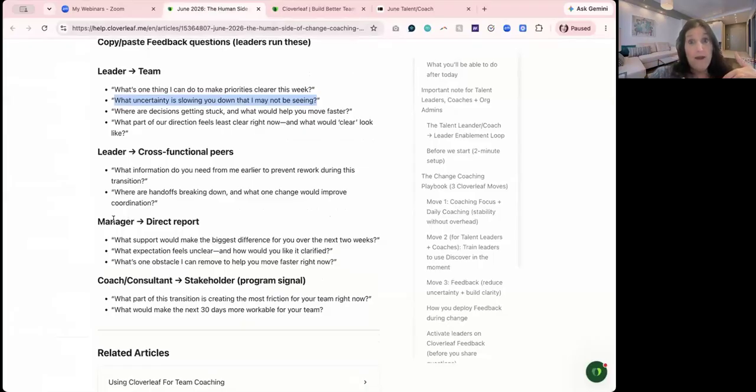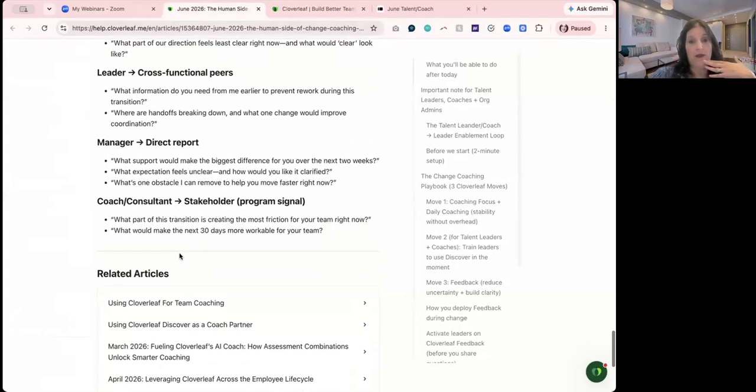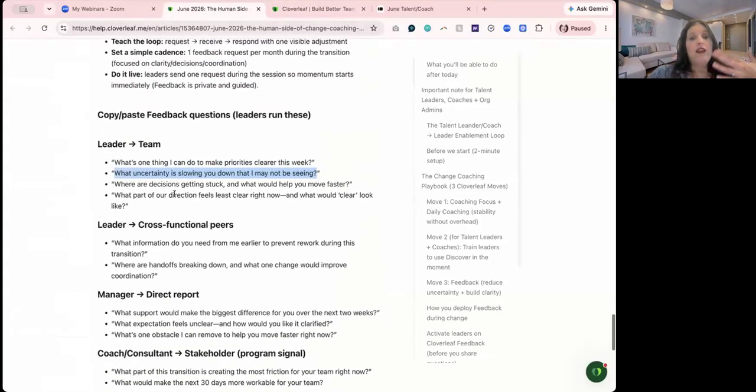So, hey, if you're managing managers, empower your managers to get feedback from their own direct reports. If you're the coach or consultant, you can also get feedback from a stakeholder, right? So these are just some prompts that during specific change are helpful for people to be asking for feedback about. And this is how we monitor what's happening during change so that we know what people need support with.